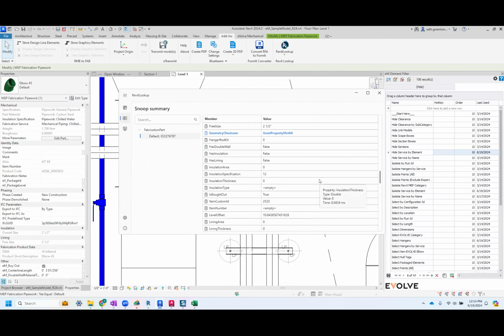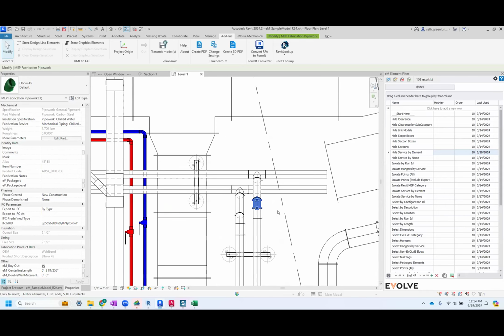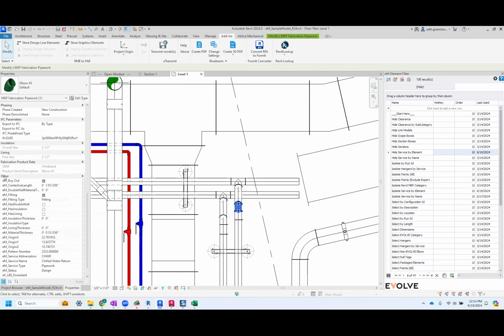So one other thing that Evolve gives you is mechanical properties. When you load up Evolve for the first time on a new project, it's going to go through, find all your ITMs that are in the project, and create these custom parameters, these EM parameters. And we can see one of them looks pretty familiar, EM pattern number 2523.